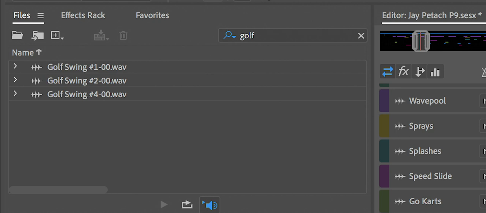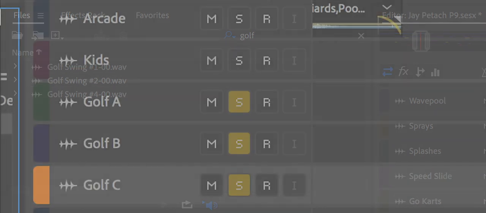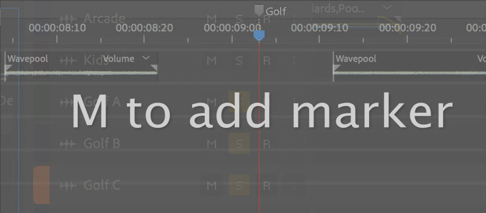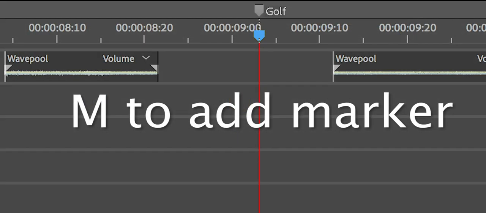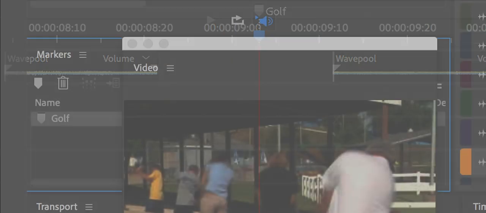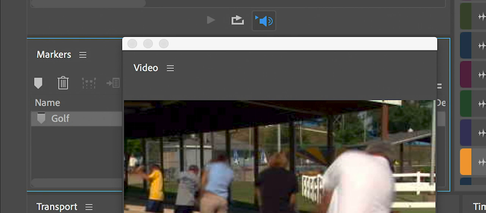I'm going to create 3 new tracks by hitting Option A 3 times and then label them Golf A, Golf B, and Golf C. I'll solo the golf tracks and then press M to add a marker at the point where the golfers hit the balls. The marker will be helpful when orienting the Doppler points of all 3 golf swings to that spot. If I want to, I can name that marker Golf in the Markers panel.